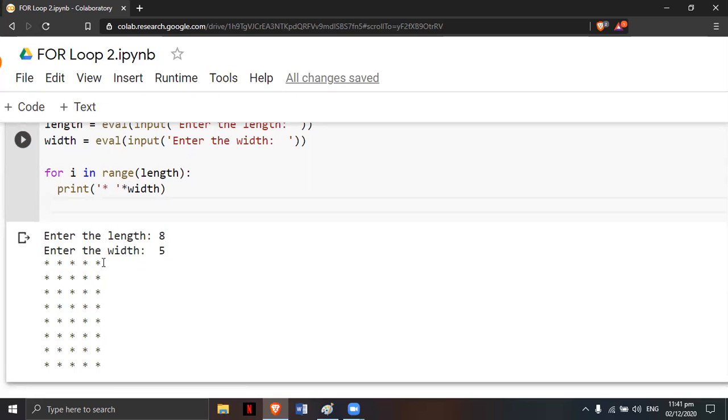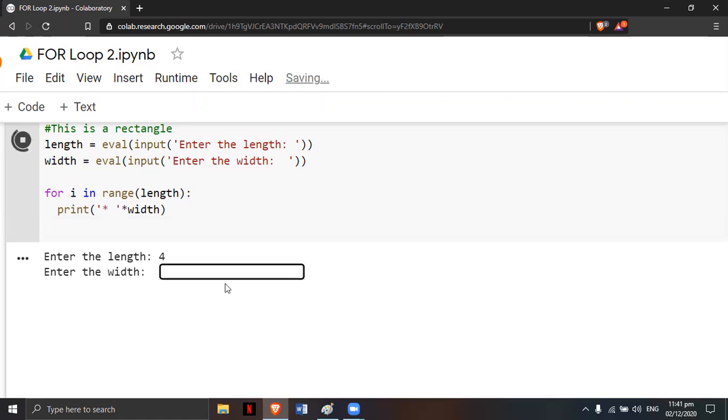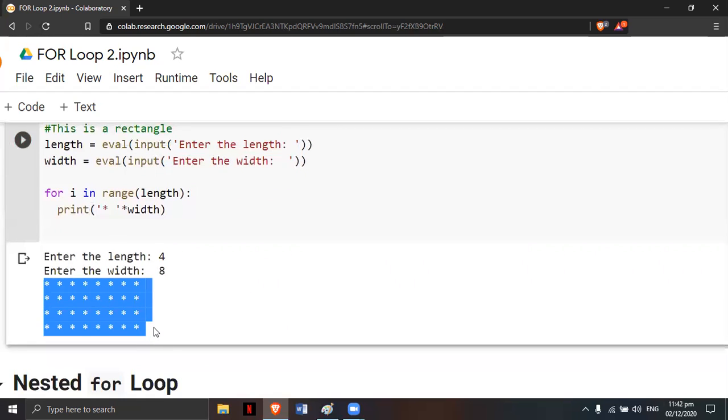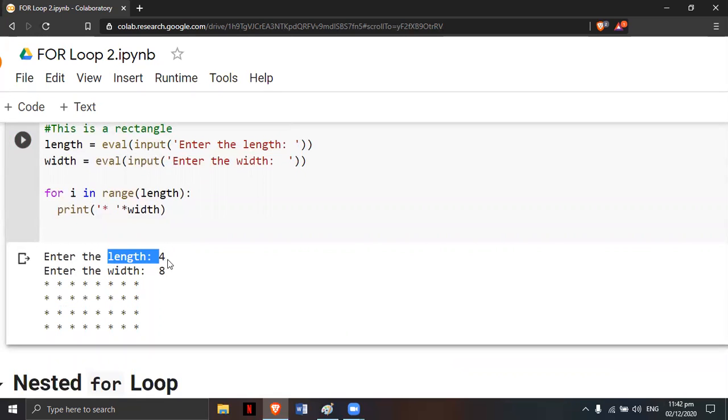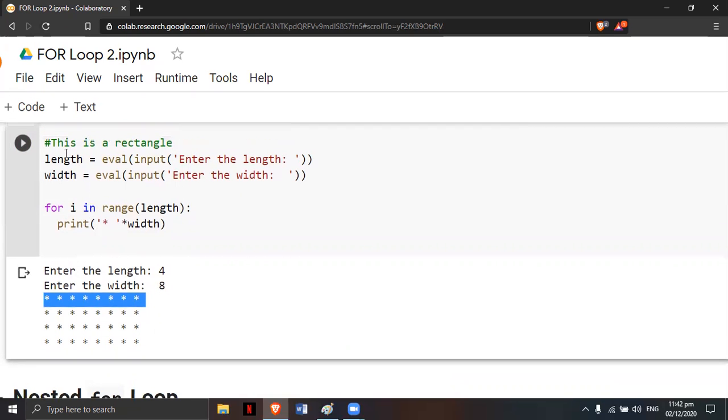Now, instead of length and width, you can just use rows and columns. Why rows and columns? Because if I input, let's say, my length to be 4 and my width to be 8, it does not coincide with my variable here. When we say length is equal to 4, the lower value will actually be called width, and the higher value will be your length. So instead of using length and width, you can just say rows and columns.